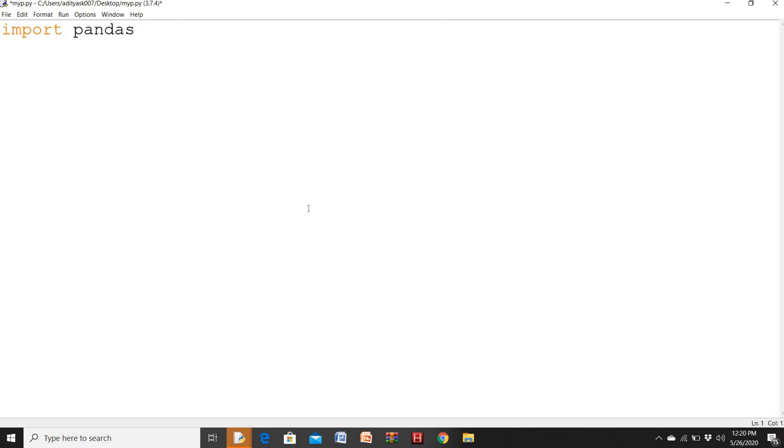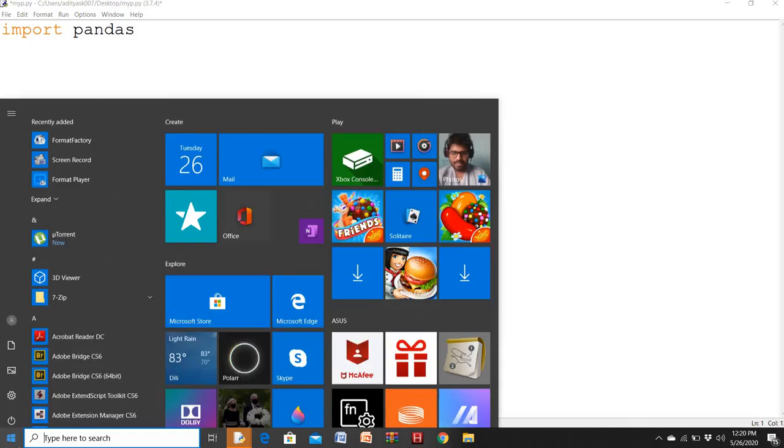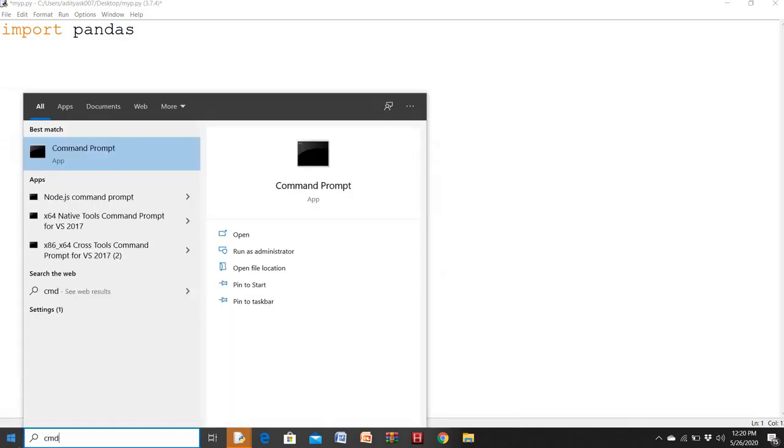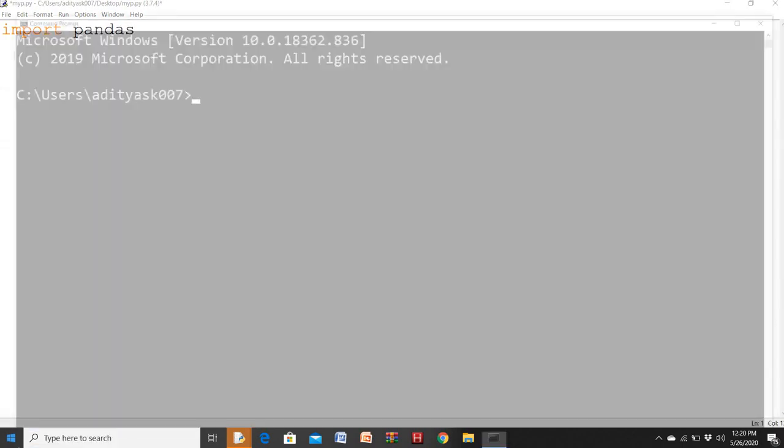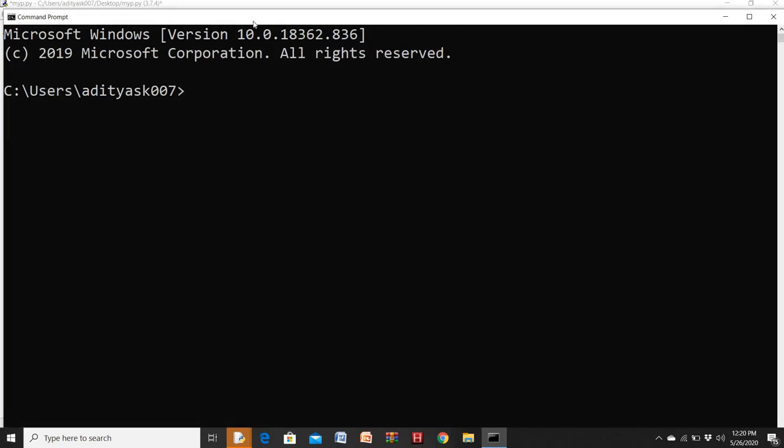One thing is that Pandas is not an inbuilt library. As I told you in the last session, how to set up your environment for pip and Python. So what you need to do is pretty simple.